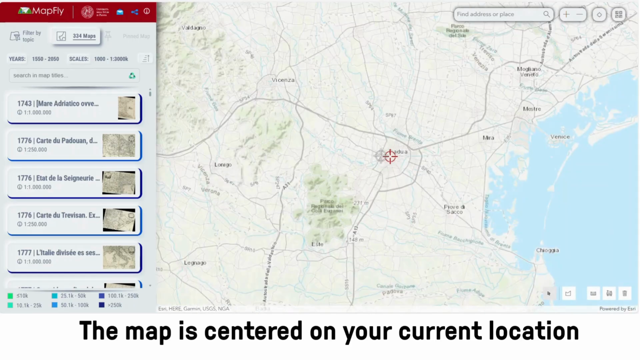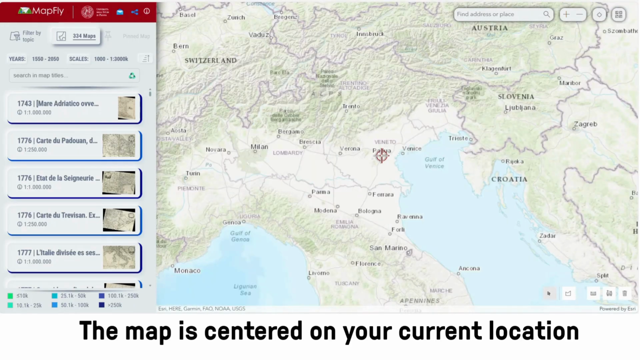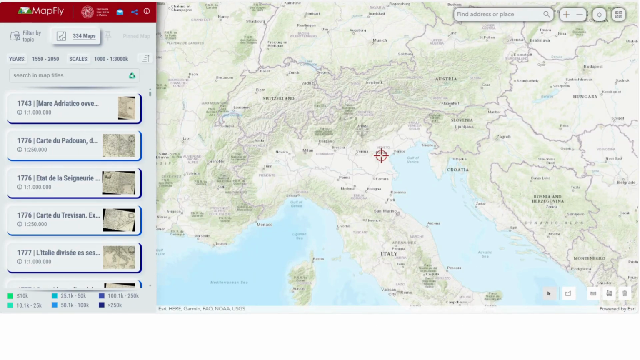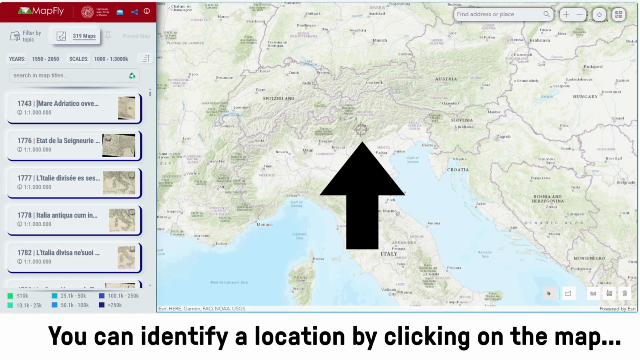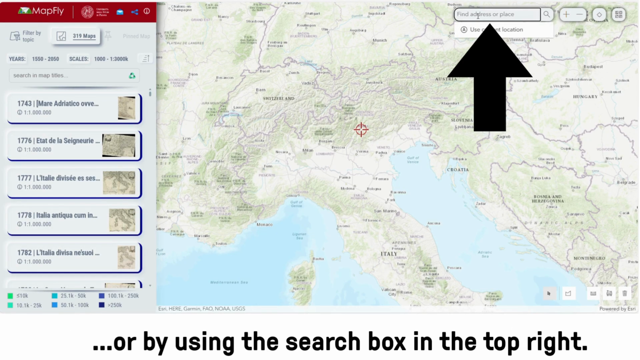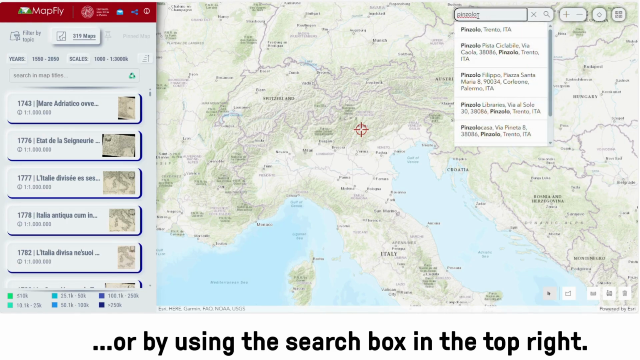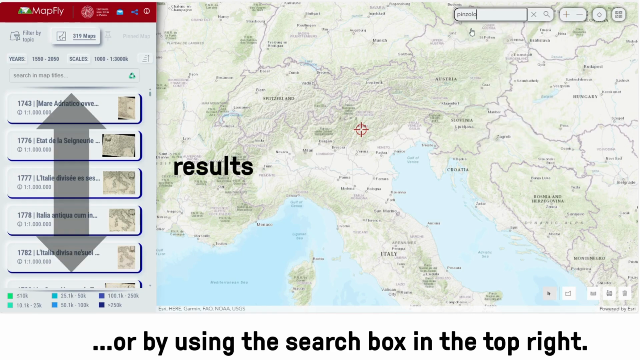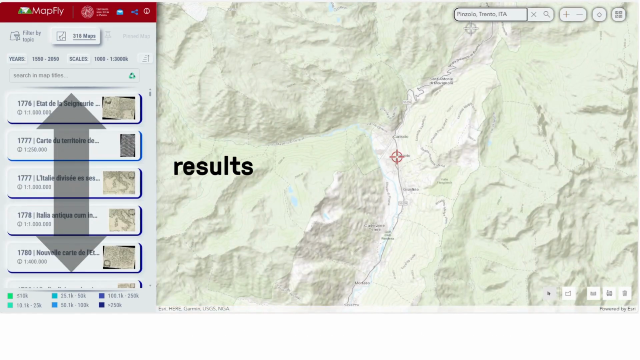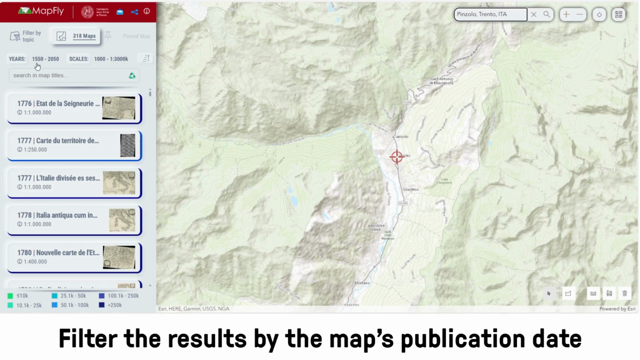The map is centered on your current location. You can identify a location by clicking on the map, or by using the search box in the top right. Results. Filter the results by the map's publication date.